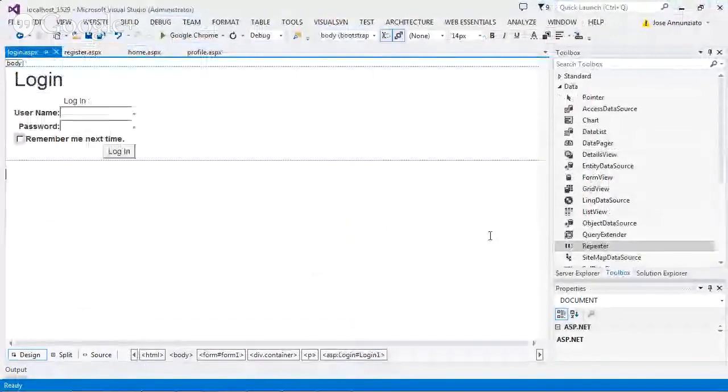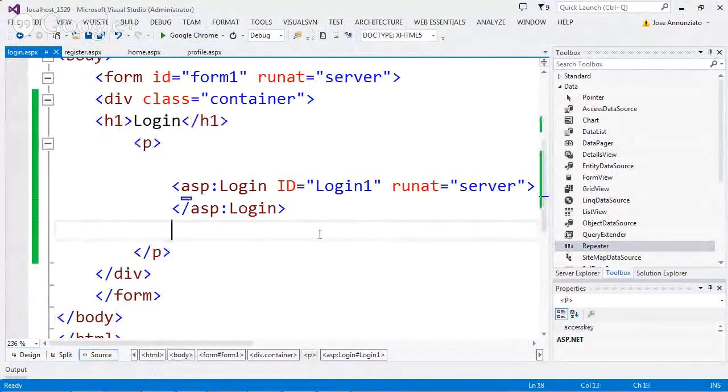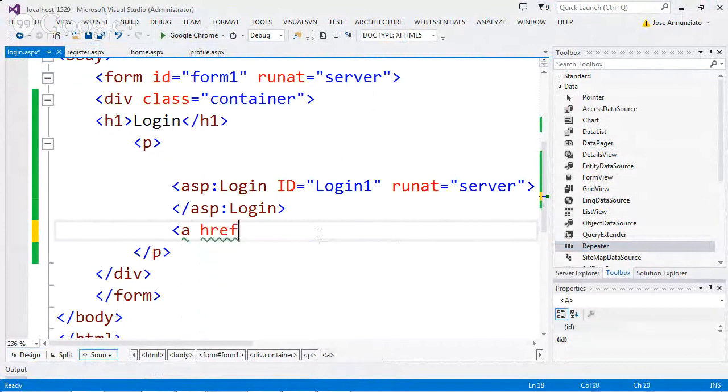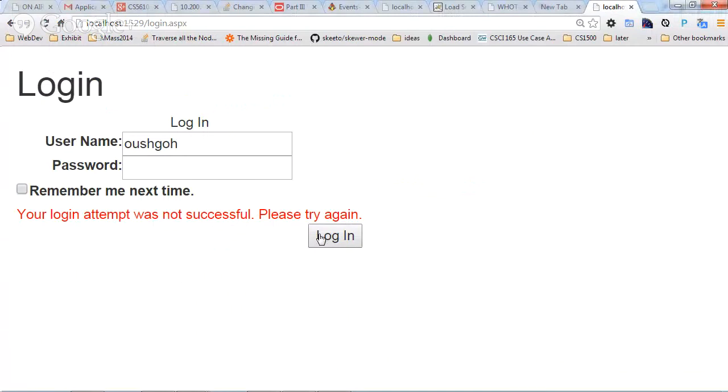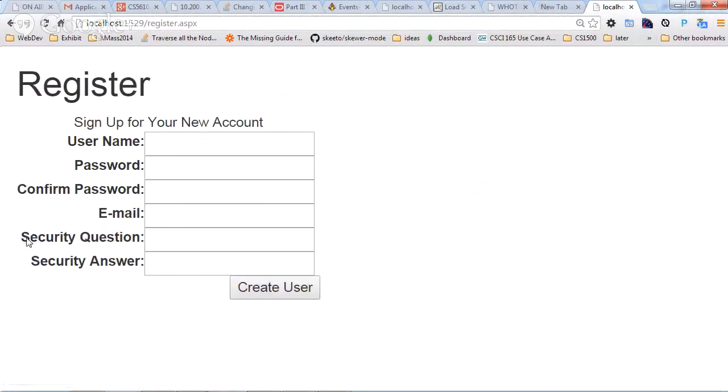Let's go to the login page, and here in the source, we'll add a link down here. We'll say a href that will go to our register page, and we'll have a join link. So if we refresh it again, there's join, right? If we click on join, it'll go to the registration page, and we can create new users.